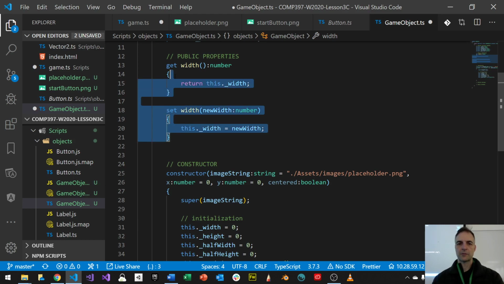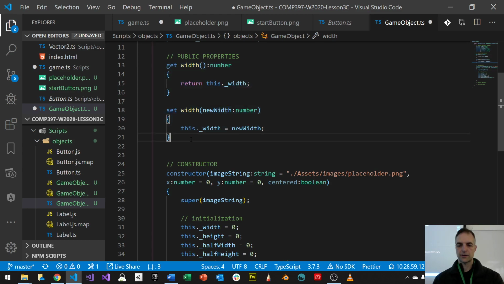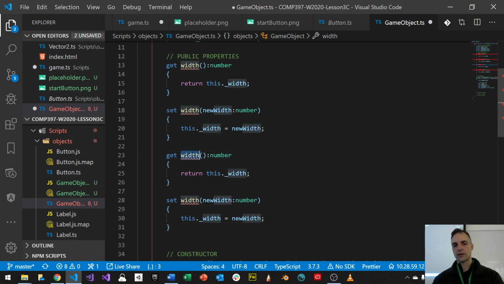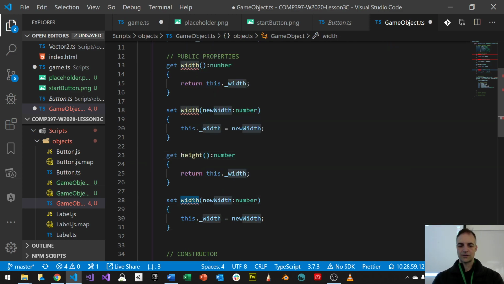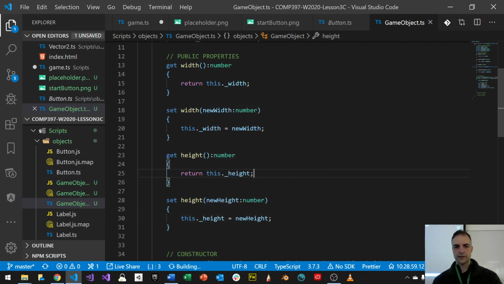And you know what? We're going to copy paste just to make this a little faster. It's easier to destroy than to build. So just change these around. And this is new height. And we'll change this to height. And this will be new height. Height. Okay, there we go. So now height's done.